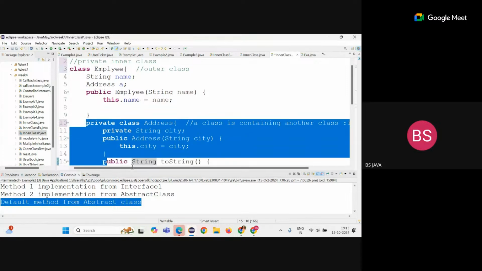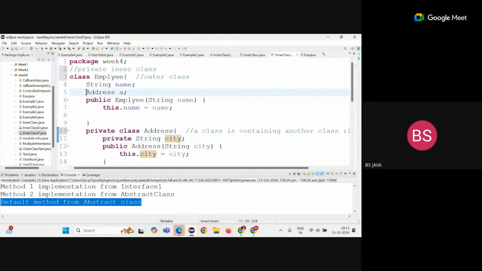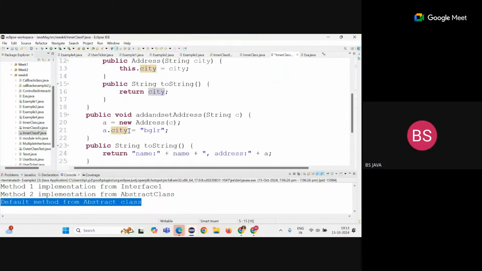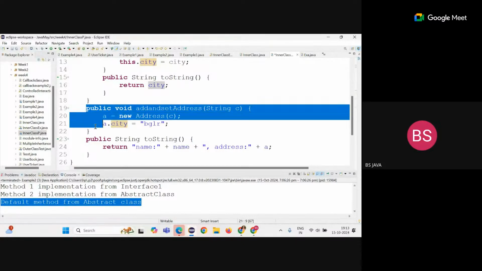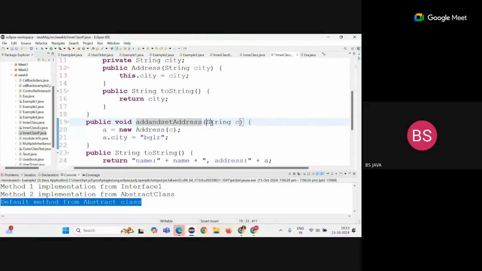Now, a private class Address cannot be accessed outside the outer class. So, how can we access the city variable? We can create an object of Address. So this is a reference variable, Address a, and here see a public method inside the class Employee, taking a string variable. What it is doing is creating an object of our Address class. After creating the object, using the variable, it sets the value for city.